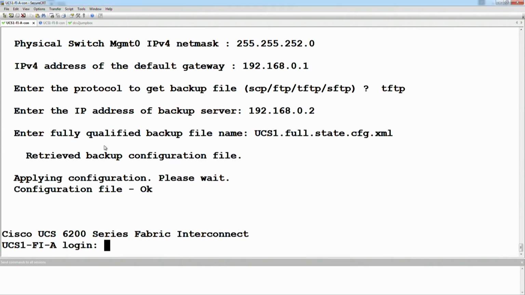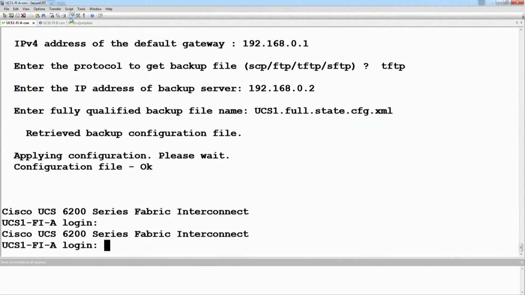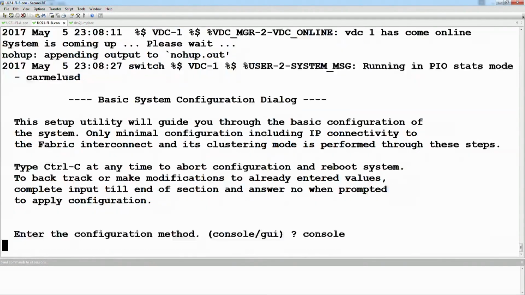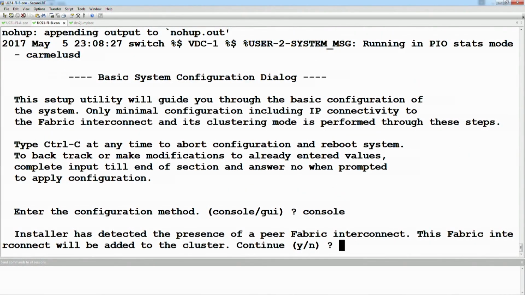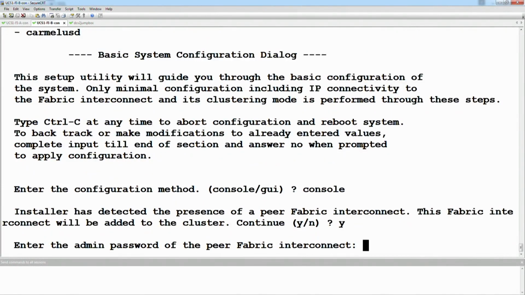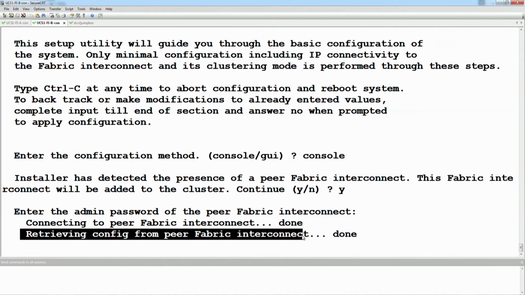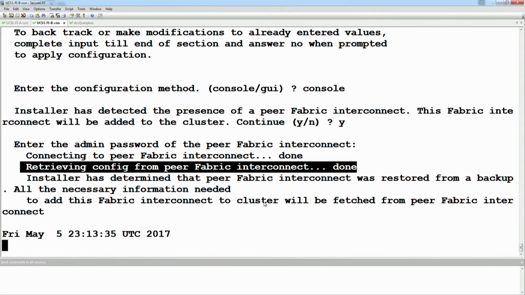Okay, so now that we're back at the login prompt, let's go to Fabric Interconnect B. Our configuration method is going to be the console. And then hopefully what it should say is that it found the peer Fabric Interconnect, which it did. Installer has detected the presence of a peer Fabric Interconnect. Do we want to add it to the cluster? Yes. What is the password of the peer? And hopefully what we should see is this. Retrieving the config from the peer Fabric Interconnect is done. Okay, that's pretty much it.